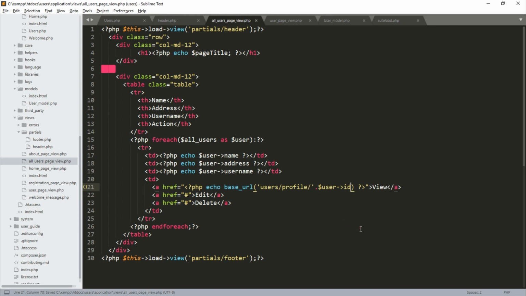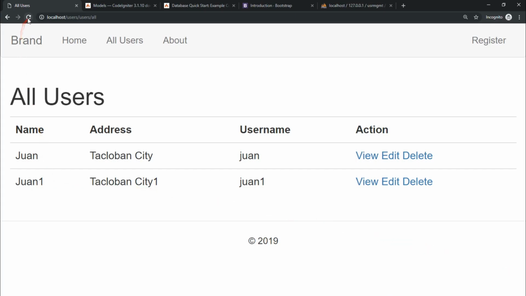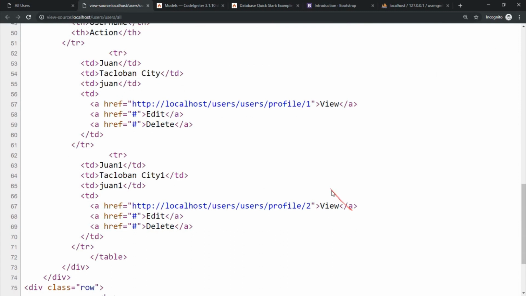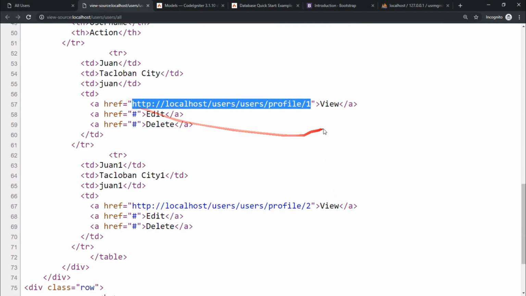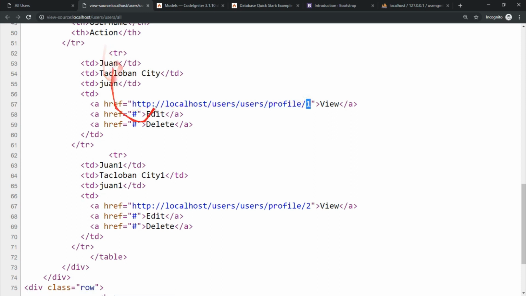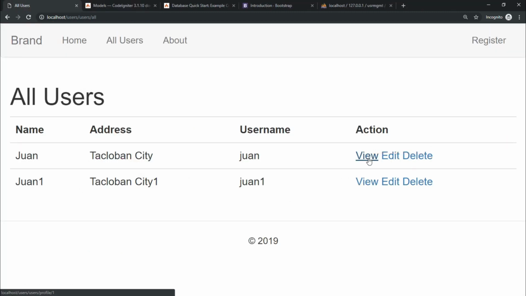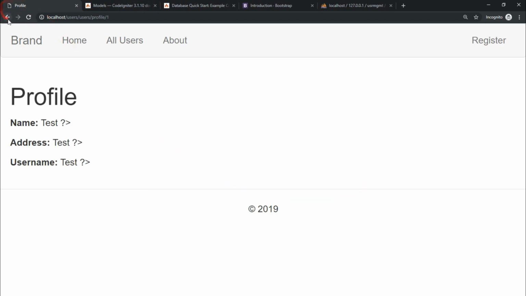Let us check if this is working. Let us go back to the view. Let me refresh. Let us check the page source. And now it is working. This is the ID of the first data of the first row, and this is the ID of the second row, the 1 and 1, 1. Okay. Next is, let us check if this is working. Okay.